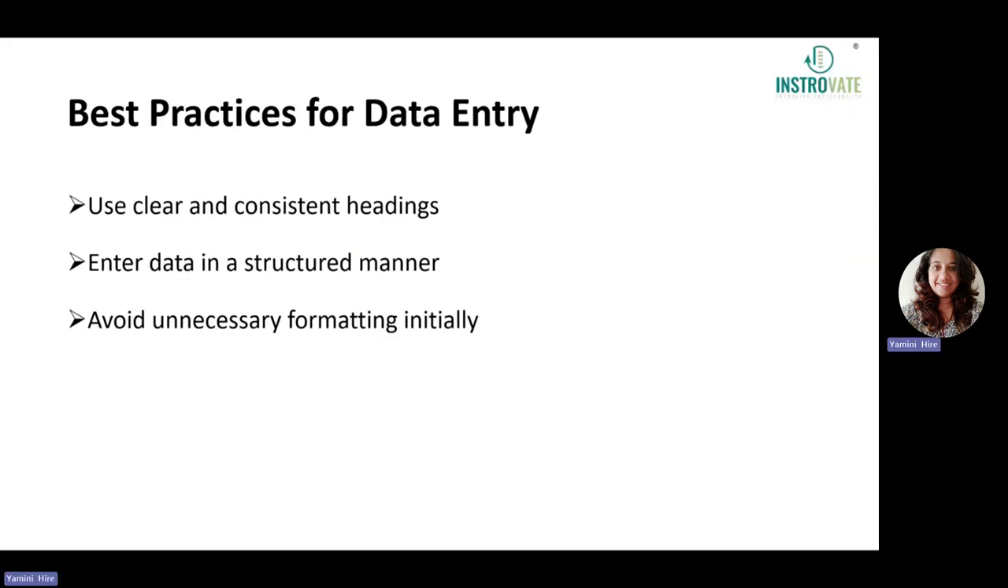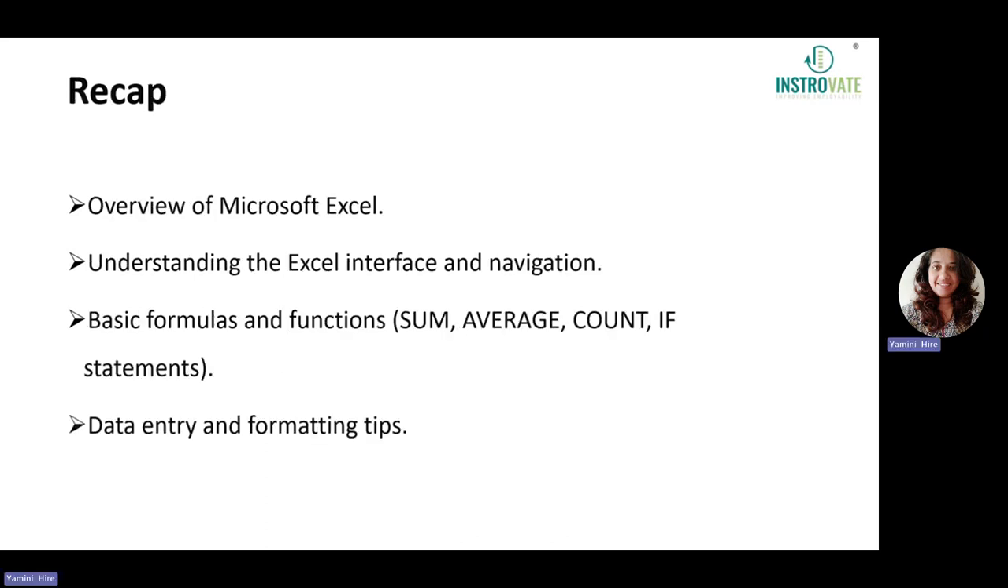next is, what are the best practices for data entry? So use clear and consistent headings. So headings should be proper. Your row and column headings should be proper. Enter the data always in a structured manner and avoid unnecessary formatting. First you understand the data very well and then do the formatting. Don't use multiple colors, don't confuse yourself. So try to be a minimalist in this. Okay, so those are the good practices while doing data entry.